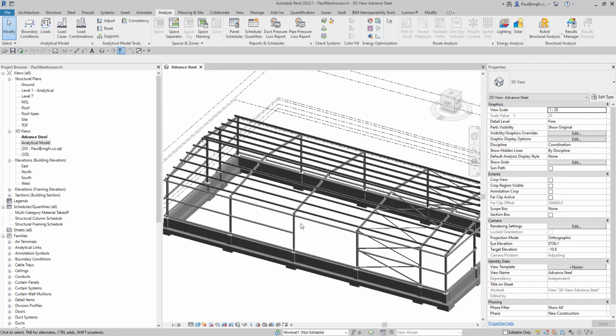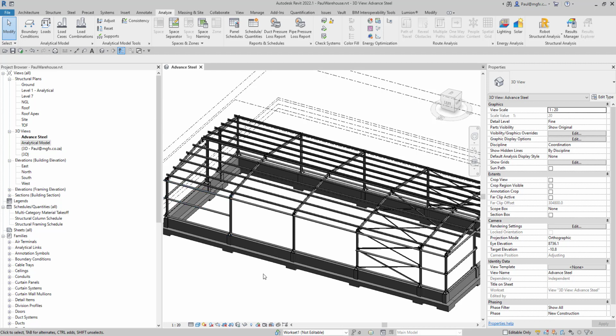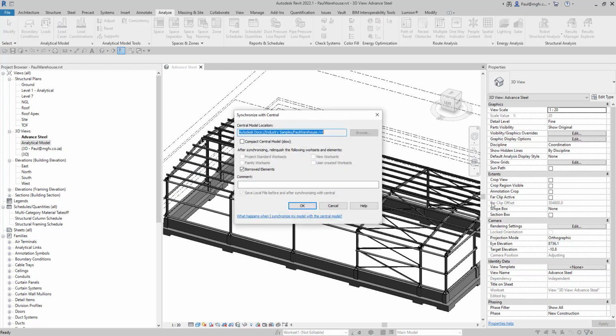Let's now try a direct integration. Let's get rid of the next frame that is running over there. Again, let's just synchronize it for good measure.